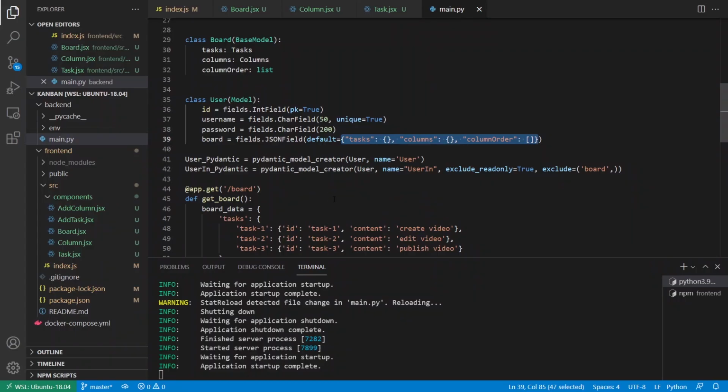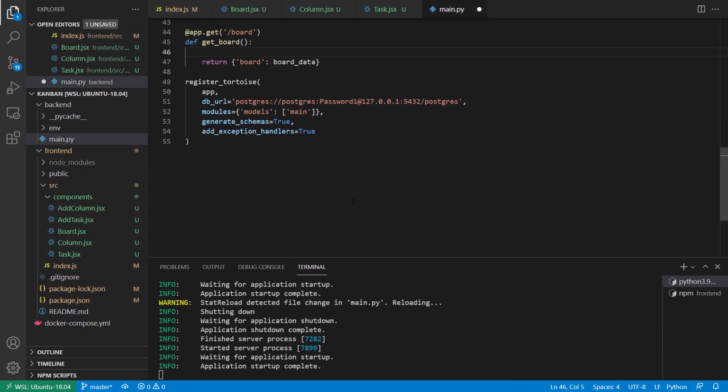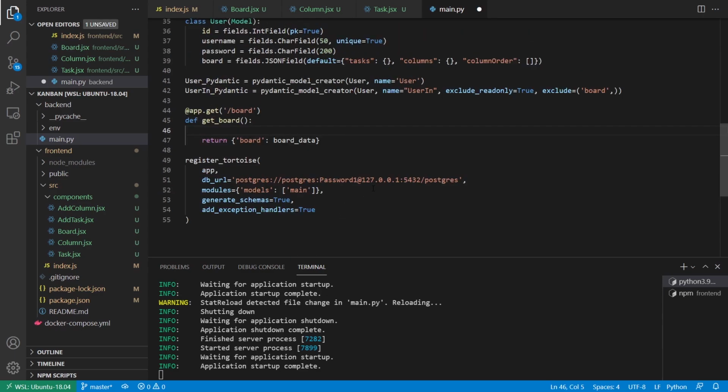And we see the ID is 1. So what I want to do now is return the board data from my single user. I'll get rid of this board data because I no longer need it. I'm going to first get the user, so I'll create a variable called user, and I'll await. Tortoise is async, so I'll await user.get with ID equals 1. The ID in the database was 1 for that user I just created. And instead of passing board data, I'm just going to pass user.board.